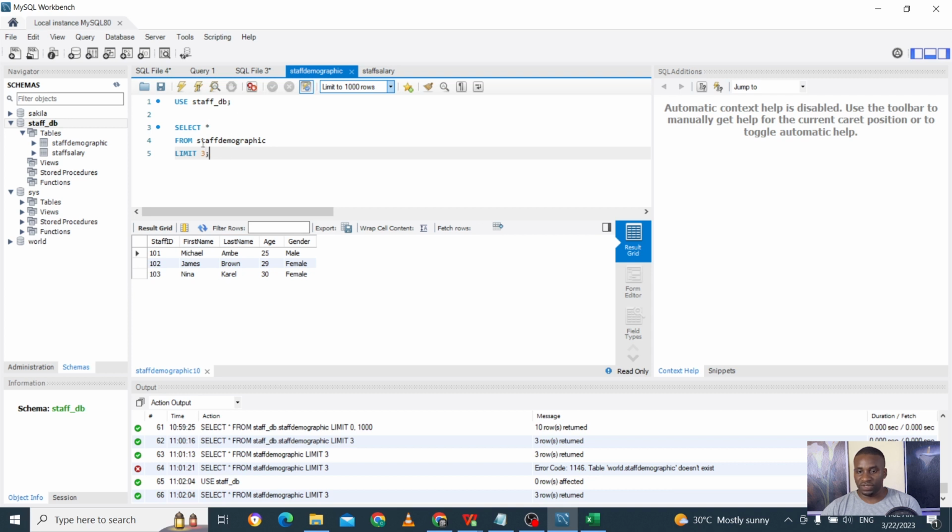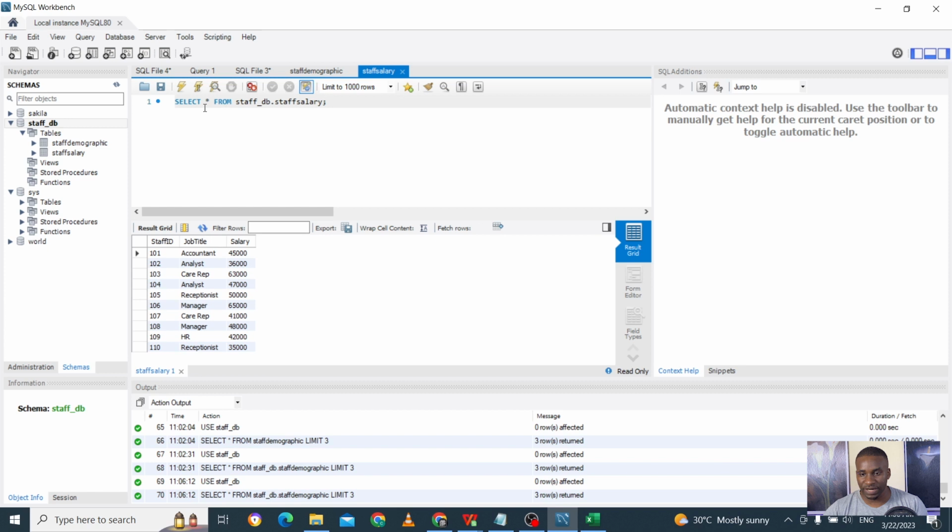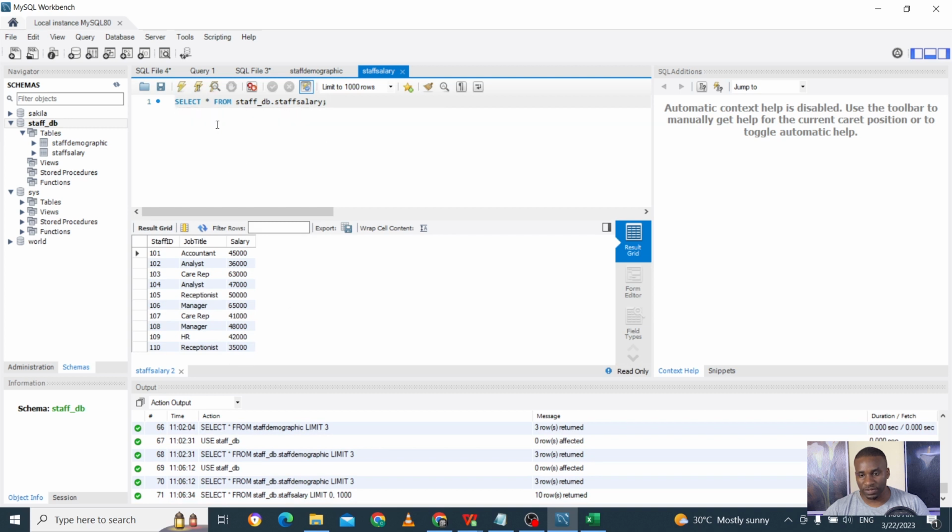So you might not need to specify all of this, but as you've seen, you could still take the full path of the database, copy it, and paste it here, for example, and then we get the full path of the database. If you see staff salary, it's the same thing: select star from. So if you run this, you get your staff, select star from staff db dot staff salary.